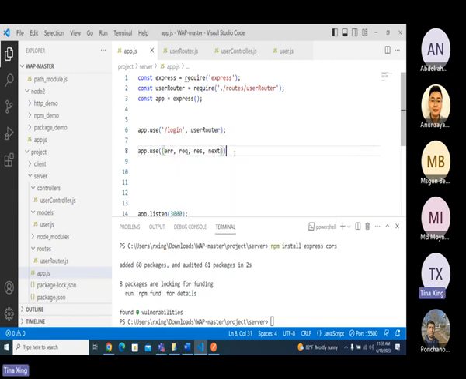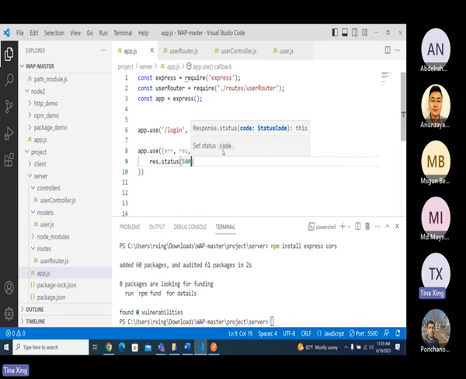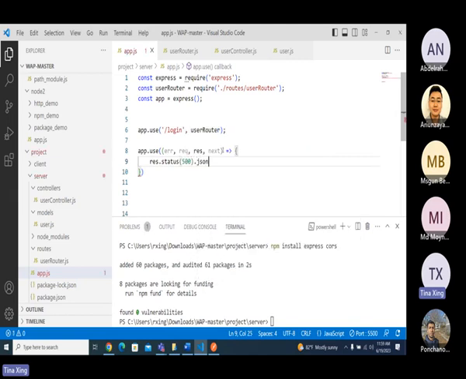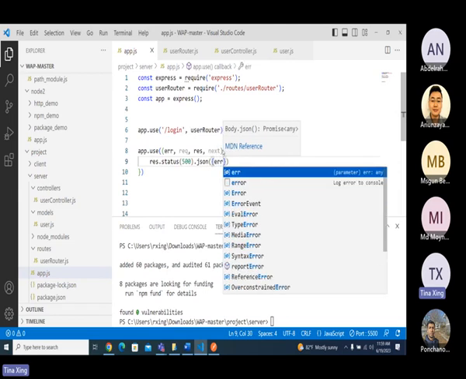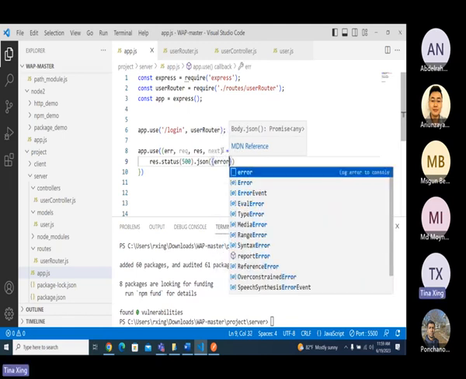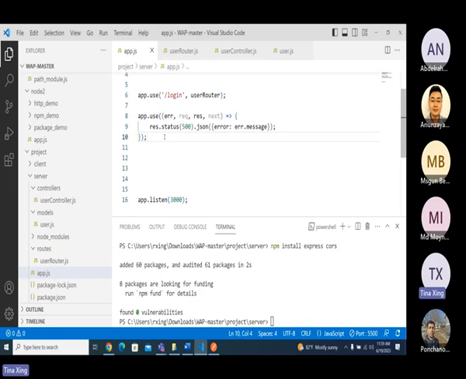Here we'll do exactly the same thing as we did before: res.status 500, then a JSON, and an object arrow. You can just do it this way, or message. Then let's try, and we have to have our client.